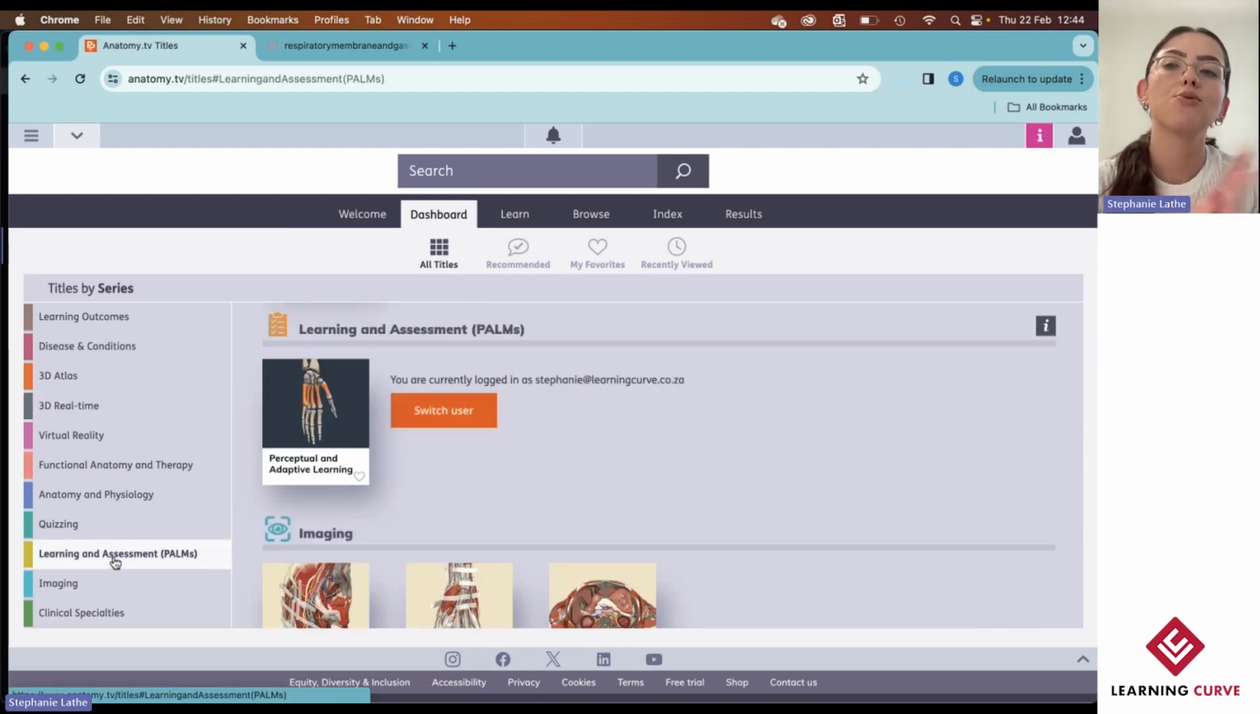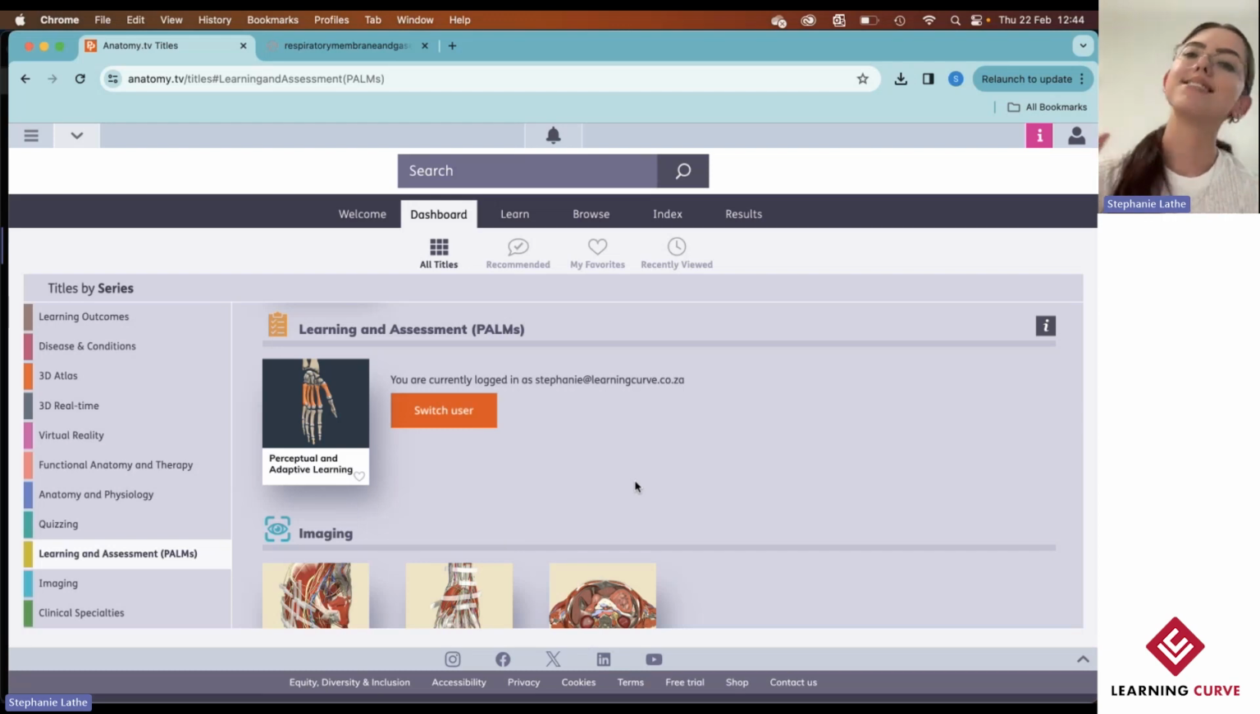Lastly, we are going to finish off with Palms very quickly, and Palms is the perceptual and adaptive learning module. The first time you use Palms, you will need to sign up. And if you have already created a personal profile, sign up with that same email address. I always recommend using your institutional email address, and then the two profiles will sync.